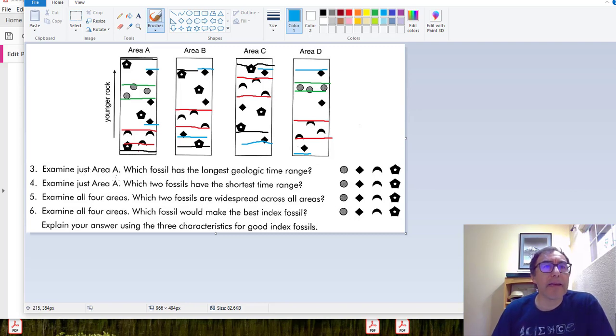Looking at just area A, which fossil has the longest geologic time range? It's probably the pentagons here, right? And the shortest one, just in area A, well, actually it's kind of a toss-up between these half circles and the half moon. It says two fossils, okay, good. So you pick those two, these half moons and the circles.